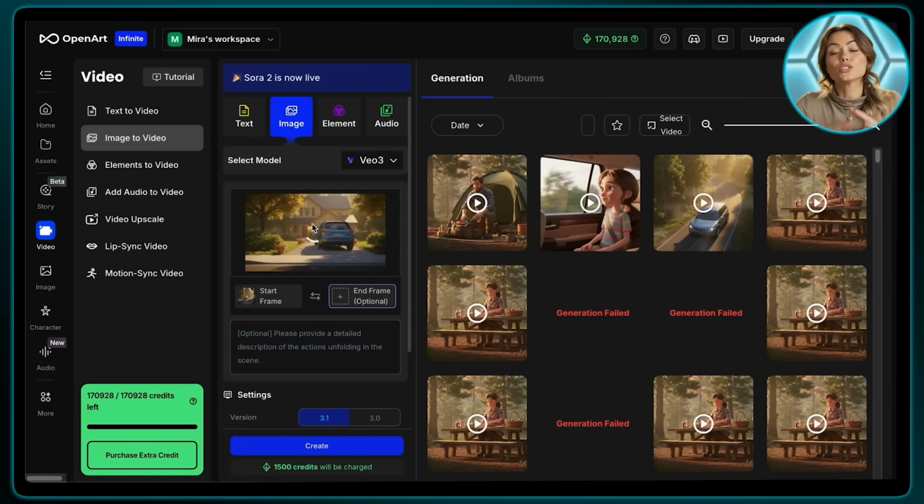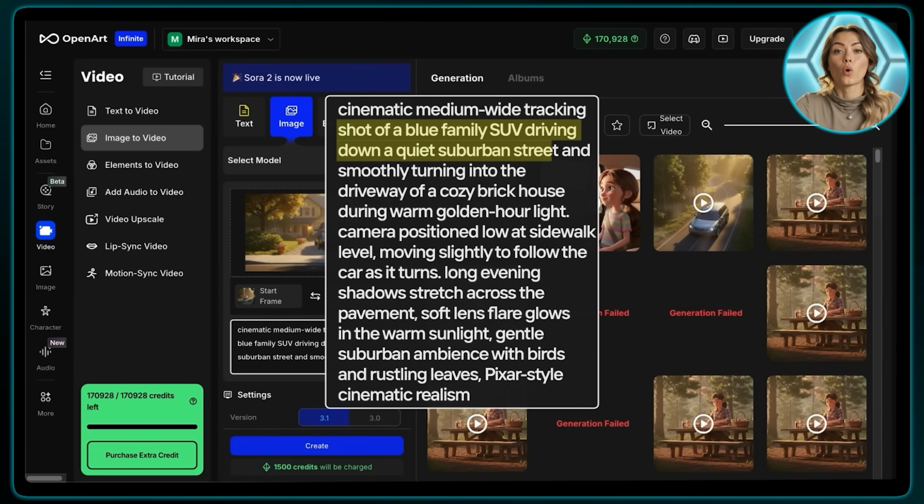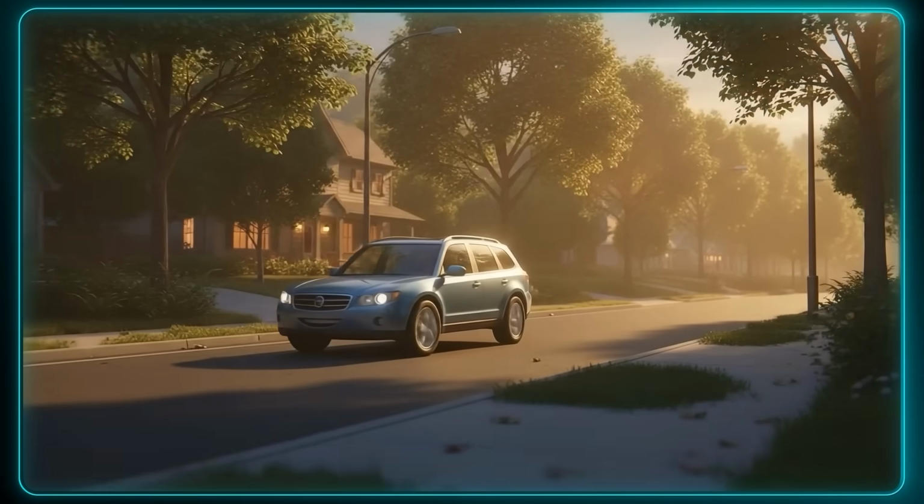Here's the video prompt I used to blend them together: a cinematic shot of the blue SUV driving down a quiet suburban street and turning into a driveway with the camera following smoothly. The results are impressive.